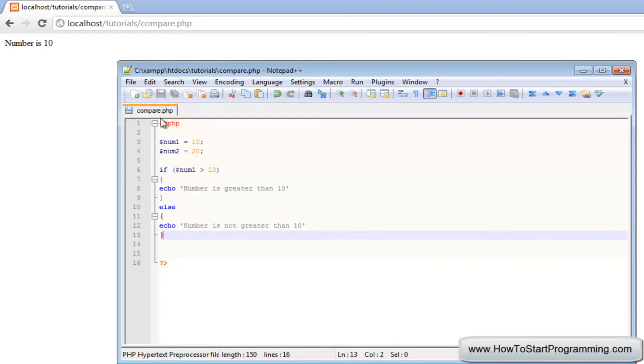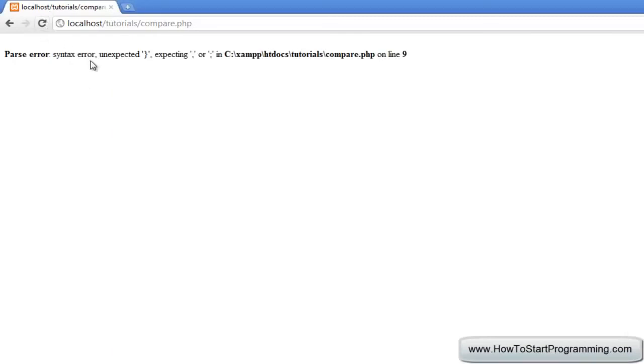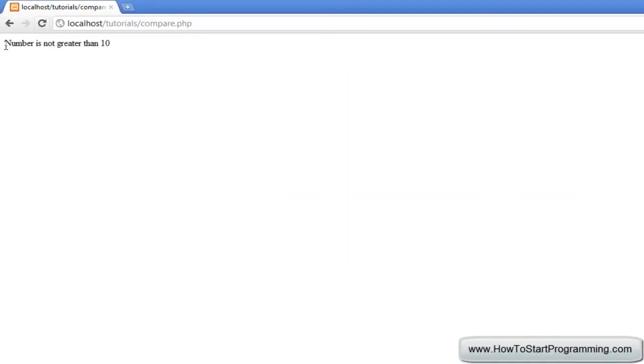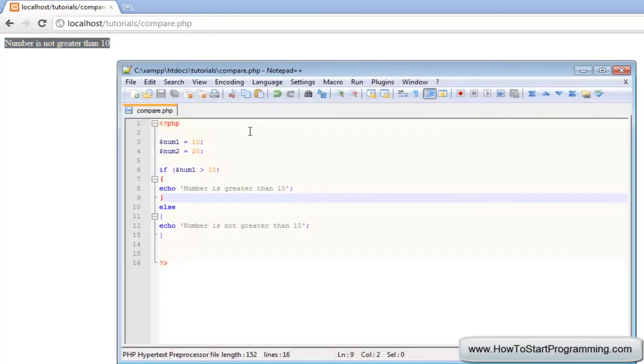So we'll save it, and there's a parse error. Let me see what I've done wrong, and it is on line 9. There we go, I've missed out the semicolons. I'm sorry, I'm really tired right now. I woke up not long ago. So if I save that, my mistake. And it'll say number is not greater than 10. That's because num1 is 10. So if we go through this, num1 is 10, and the condition is if num1 is greater than 10, and 10 is not greater than 10, so it's going to skip this and go to the else.